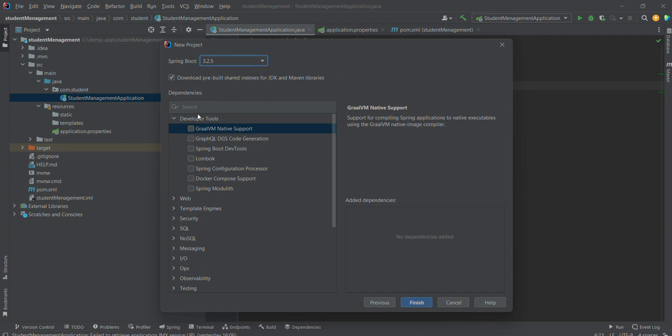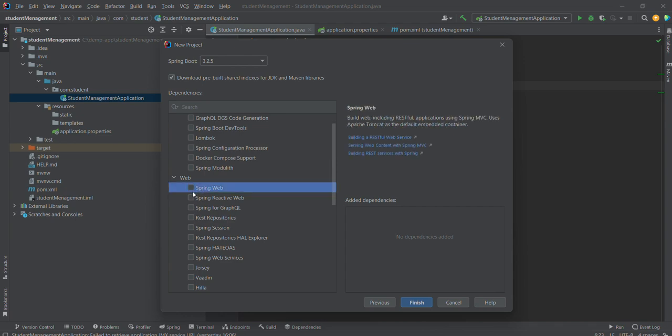3.2.5. Apart from that, you need some dependencies to create your Spring Boot app. The first dependency you require is the web dependency here. This will provide the RESTful API development environment, so you can develop the REST APIs by using this Spring Web. If you can see here, building the RESTful web services, serving web content with MVC, then building the REST service with Spring.